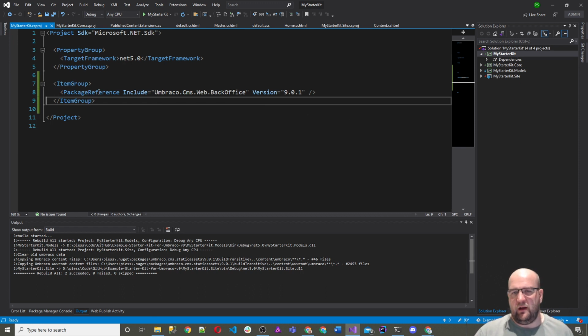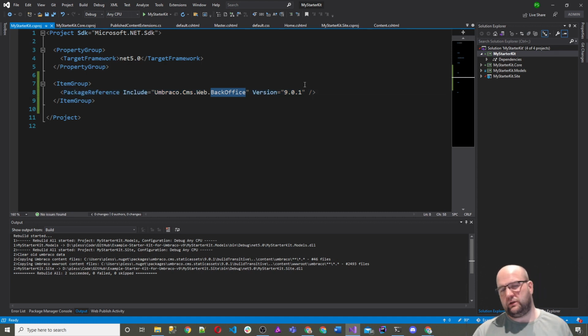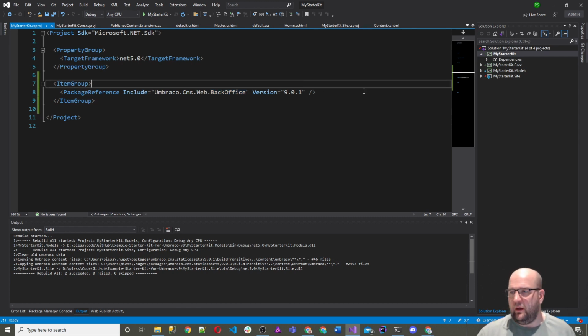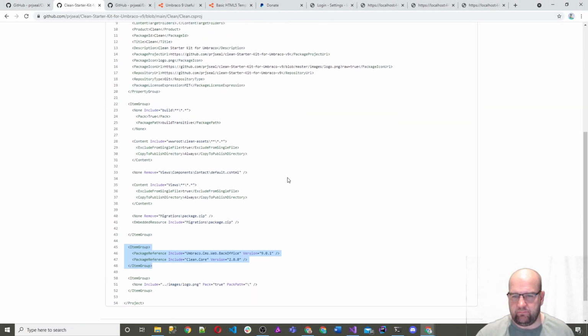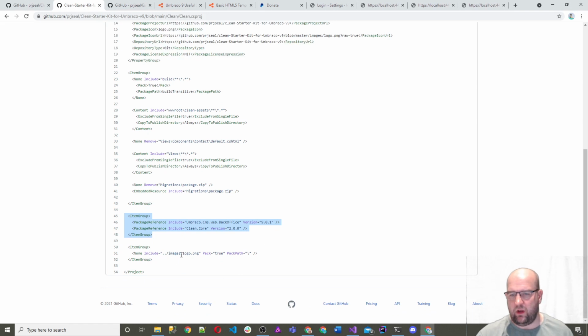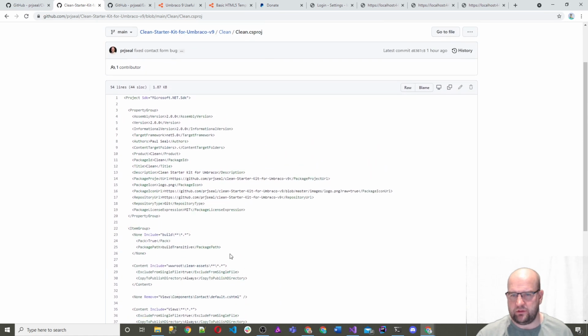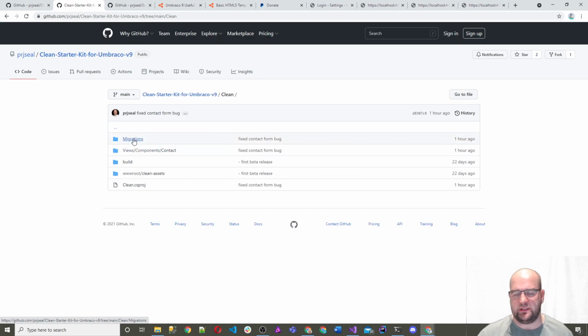So that item group there is a reference to what we need here for Web.BackOffice, because in this we're going to be doing some package migrations. And what else do we need? We've got a logo as well. So let's do the logo, because we'll use this logo up here. So this has got some details about the NuGet package, and we'll come to that in a bit. So let's go down here. So what else is involved in this?